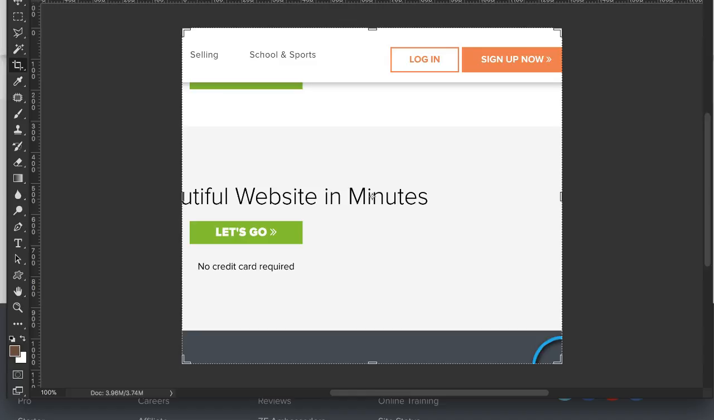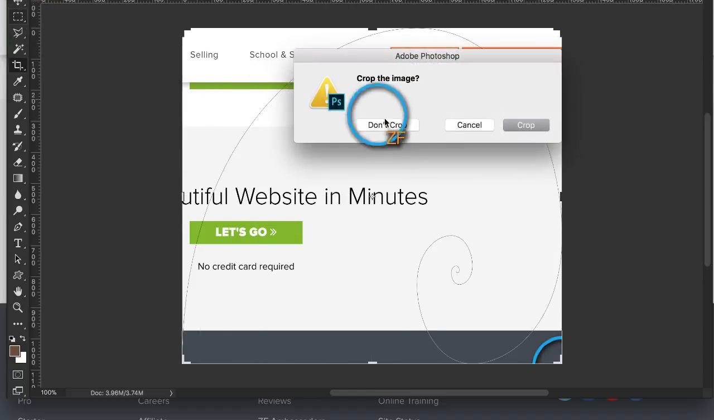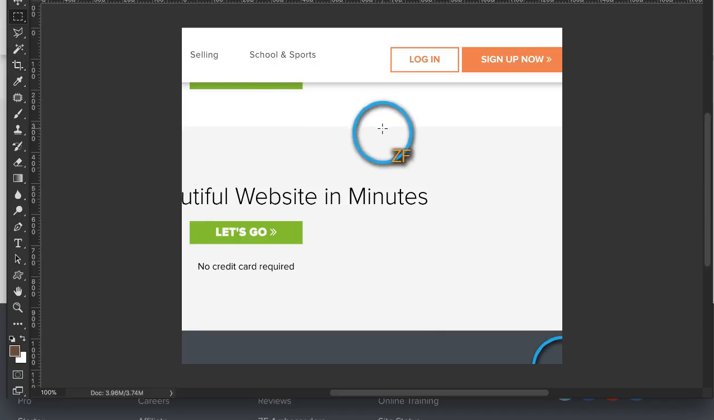Let me find that screenshot here. There we go. All right, here's that screenshot. So now we can see all the different colors that's used on the Zenfolio page. We don't want to crop it. All we're after is using this little dropper tool right here to sample the colors, and then we can go and grab the color code.